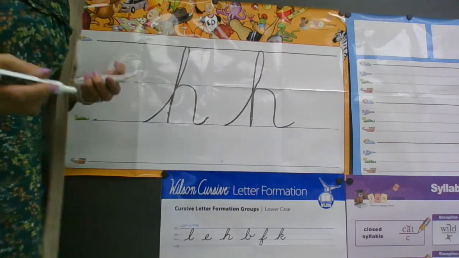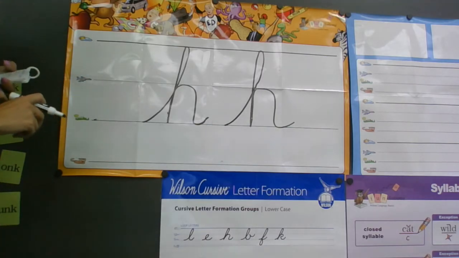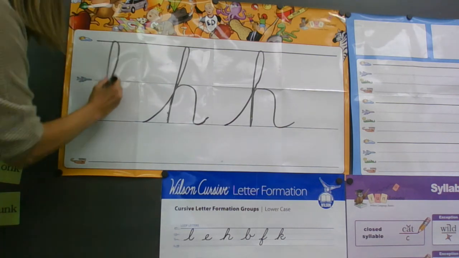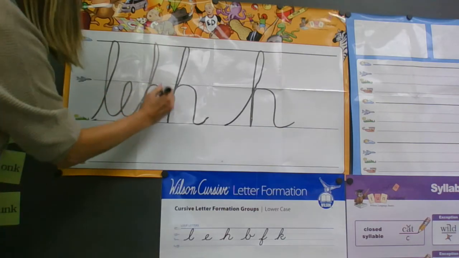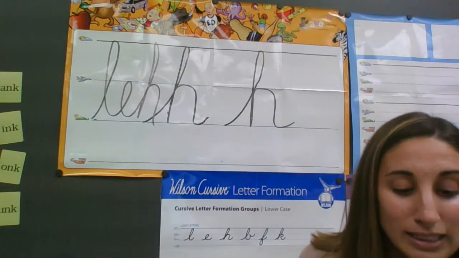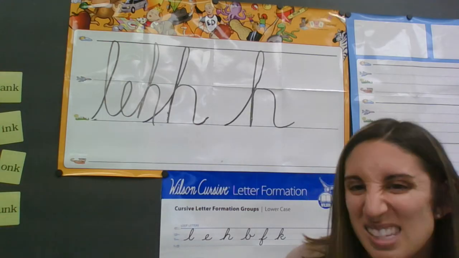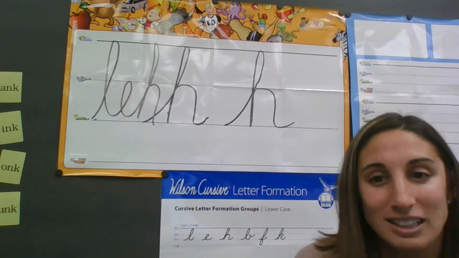Okay? So again, we can try to connect letters. Now you could do L and E and H. Okay, I squished that into there, but you get the idea. Okay? And again, it really does just take practice, and you have to look at it and say, is this the best, or do we think I can do better? Okay?